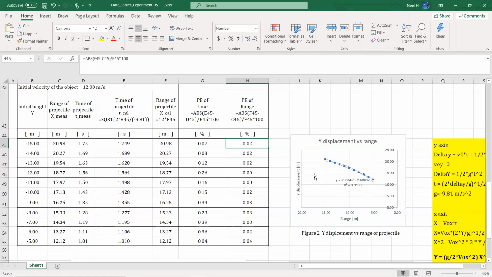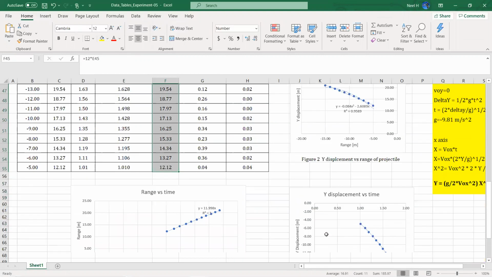Okay, now let's take a look if you don't have any questions so far. Anybody have any question on any of this calculation? Time and the range calculation, those are the two things which we need. And then let's take a look at the graph.